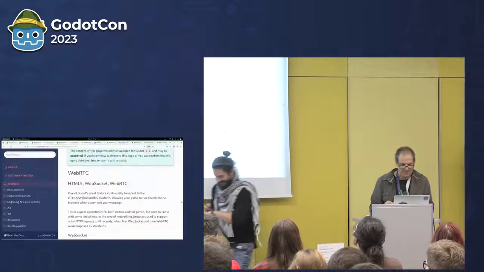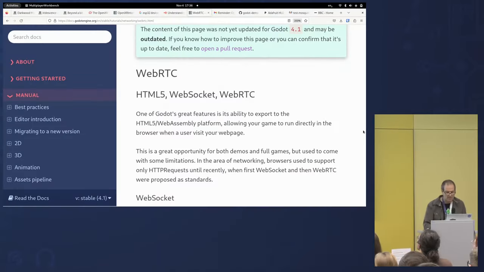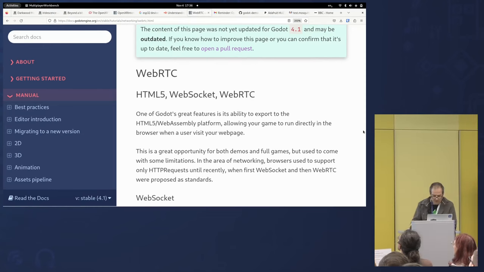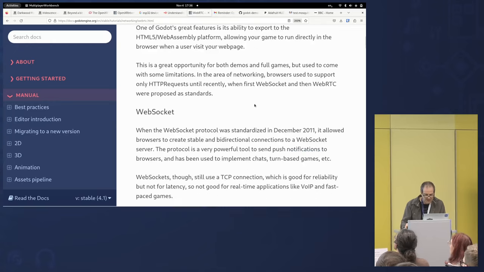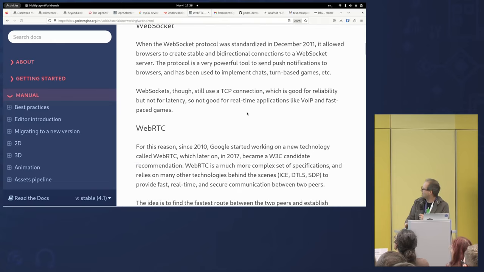So, 5 minutes from straight away. So, WebRTC, it's a very interesting protocol which works peer-to-peer. This is the documentation on the Godot website. And it's sort of like a replacement for WebSocket, but it works in browsers. A lot of networking talks here.